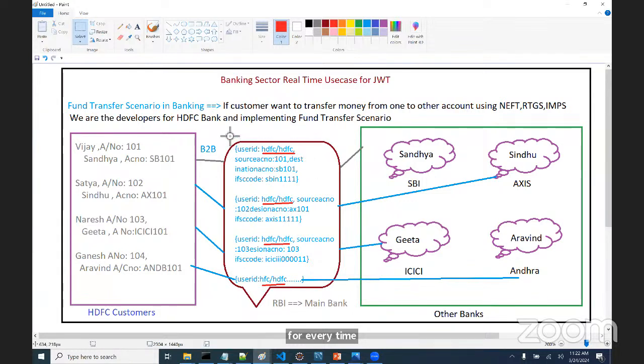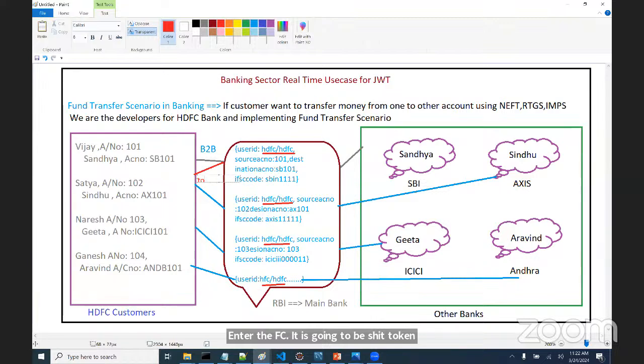In the first HDFC request, for example, what happens here? RBI will validate whether HDFC is the right user and password. Then it will issue a token. It is going to issue a token to HDFC here, guys.